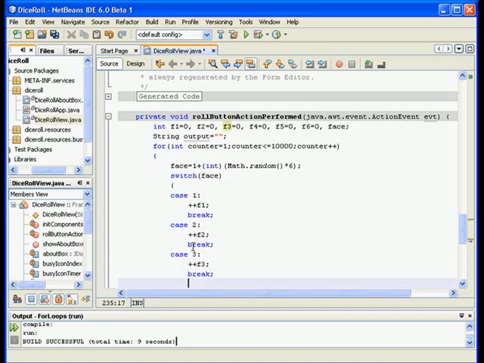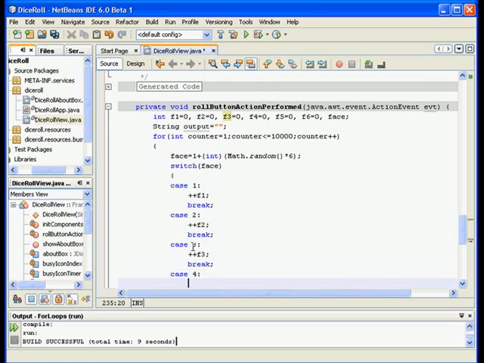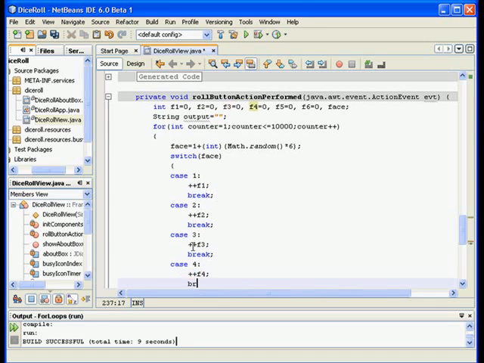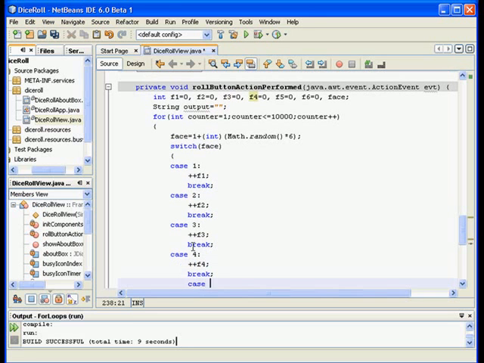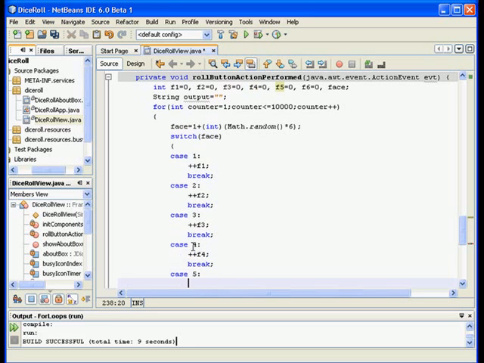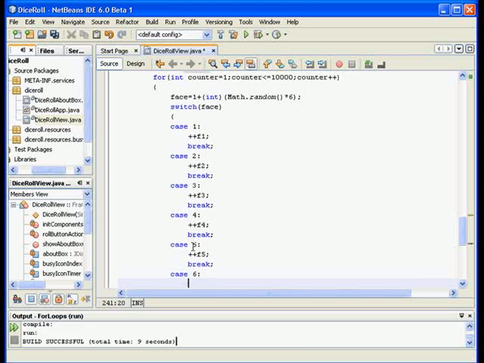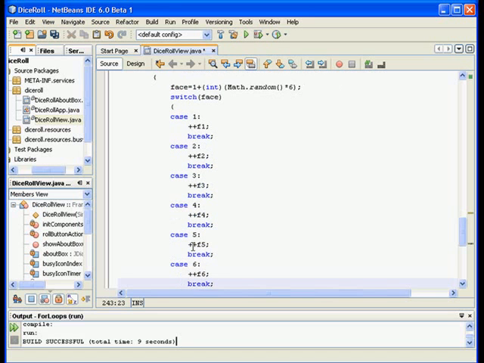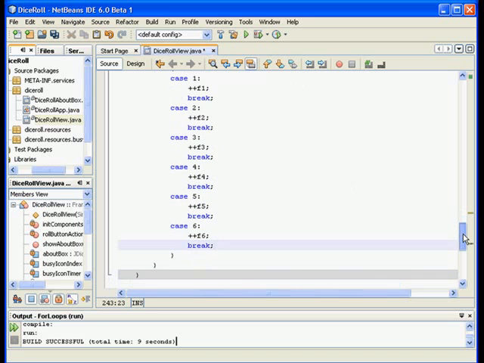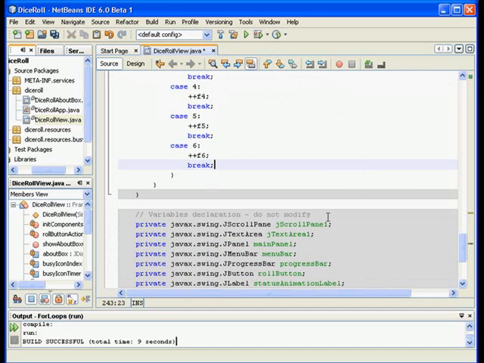Okay, let me just take a look at it, make sure that I didn't make any mistakes, everything is fine, NetBeans didn't give me any warnings or errors. Alright, right now it will run 10,000 times. Each time it will check the value and it will increment the frequency of that face, which is simply a counter. Alright, so I will just use comments here, say this is the end of my switch, and this is the end of what? Of my for loop. And of course this is the end of my method, the action performed for my button.